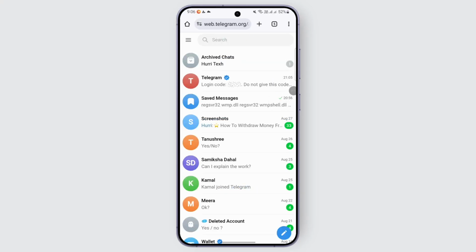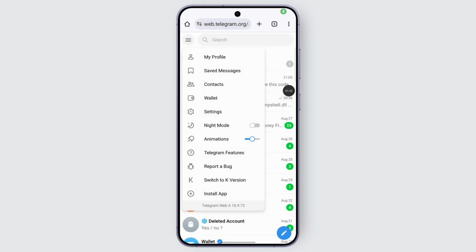Now, once you are logged in, you will find all of your chats available on your screen. You need to tap on the three horizontal lines at the top left corner of your screen. Once you tap on it, tap on settings from the given menu available on your screen and open it up.